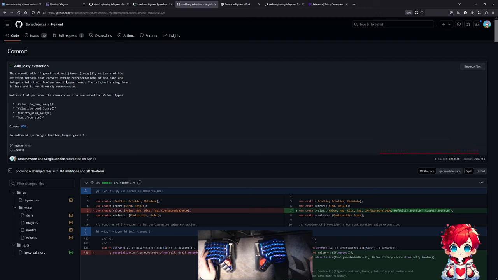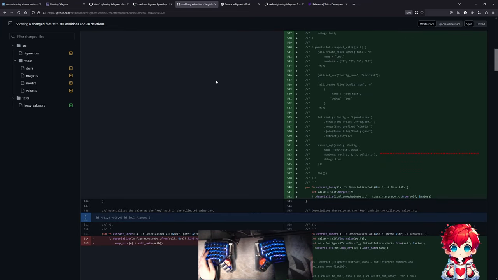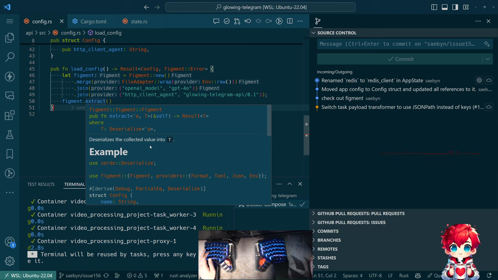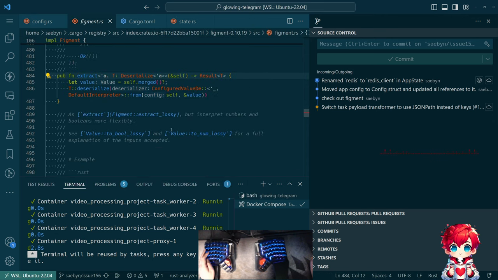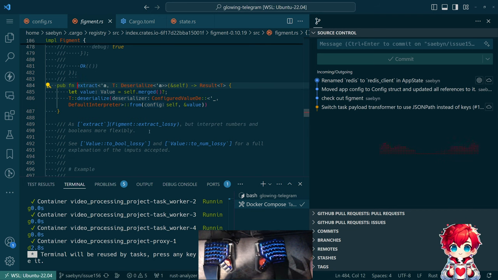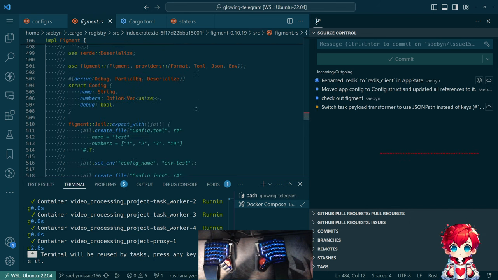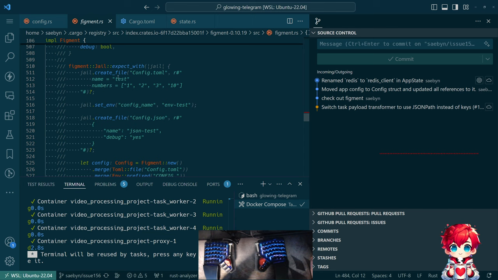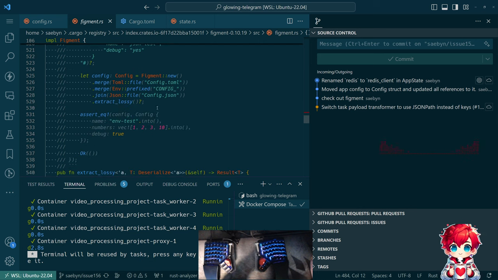String forms lost in that directable. No, that's the opposite of what I want. Huh. Serializes the collected value into T. Okay. Extract. Okay, so we have extract, which is what we're using right now. We have extract lossy. Different numbers and booleans more flexibly. Okay, so an example of that, they have file name, numbers, and then they're quoted. Okay. This is doing the exact opposite of what I want to do.